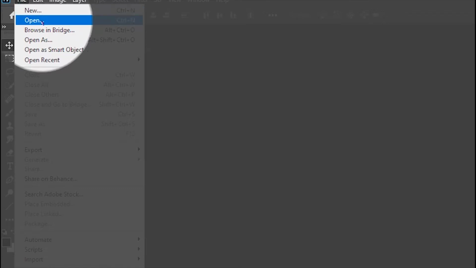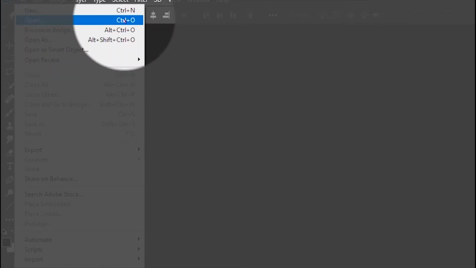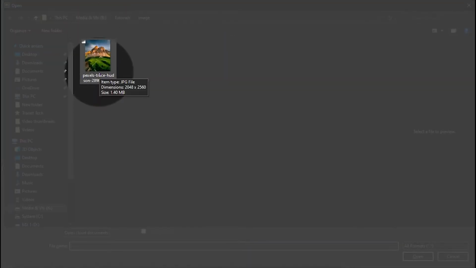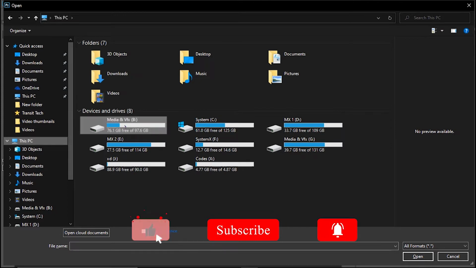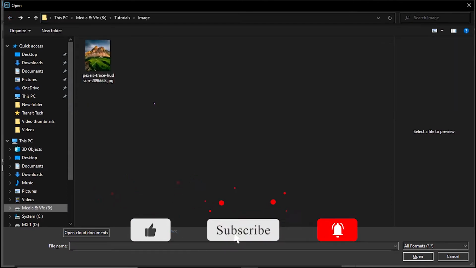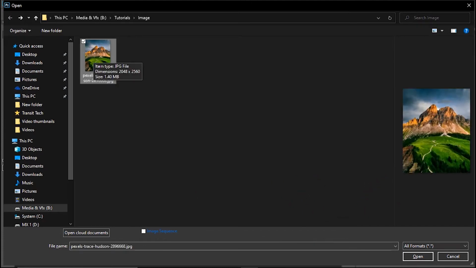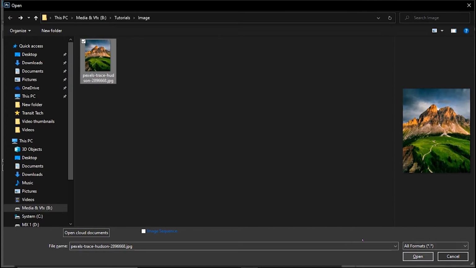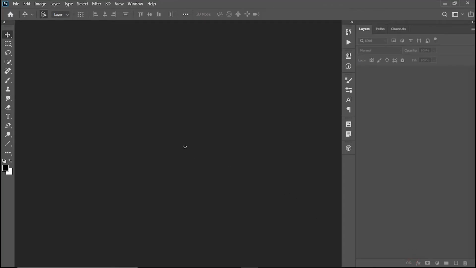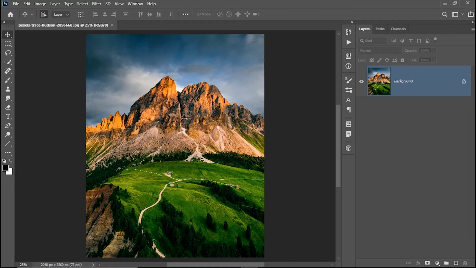The shortcut to open is Ctrl, or Command if you're using a Mac, plus O. So over here a new window will appear. Generally the window will appear over this directory inside of this PC, but for now I have an image inside of this directory, B drive, tutorials, image. So if you choose the image, it will load the file name and also the path data, and if you want to open this image you can simply double click on it, or you can also select it and then open it like this. Now we have the image opened over here.